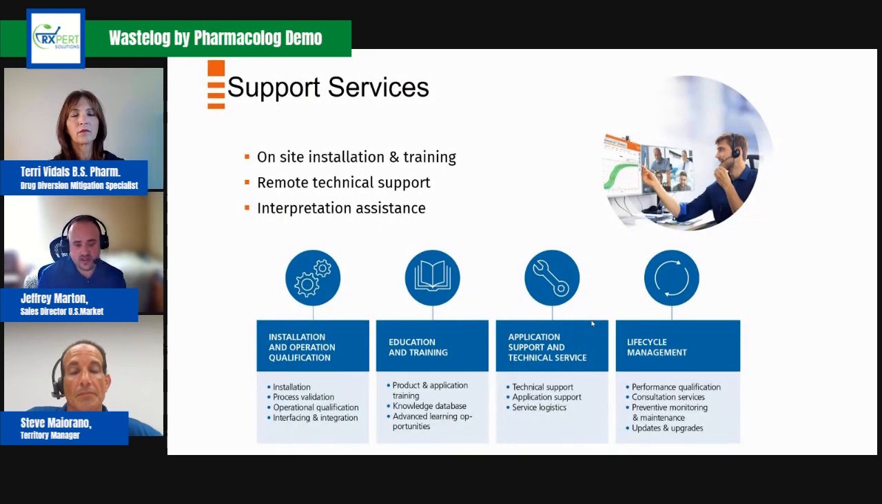Another thing we offer here is support services. On top of on-site installation and training, remote technical support and assistance, we offer ongoing education and training. We know there might be some turnover in the hospital and somebody needs to get trained. We're able to do that over virtual. If needed, we could do that in person. Obviously, the installation and operation qualifications, application support and technical service, and life cycle management.